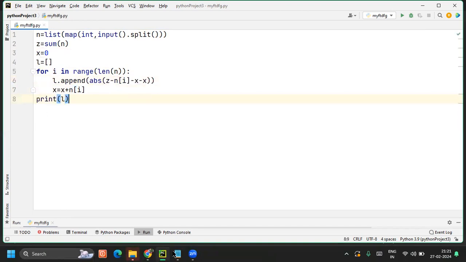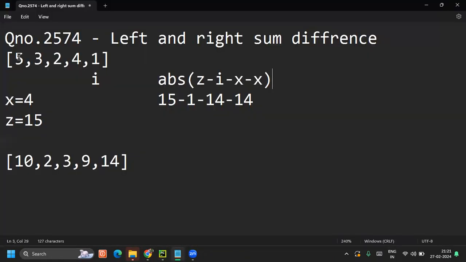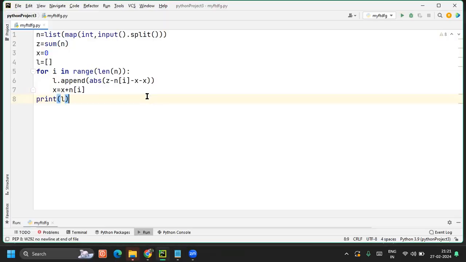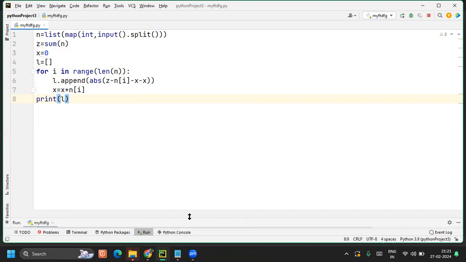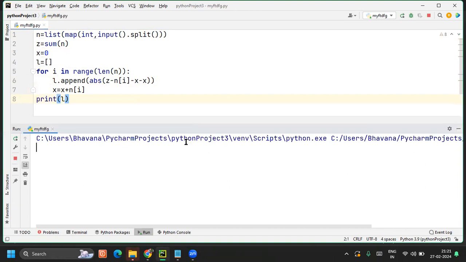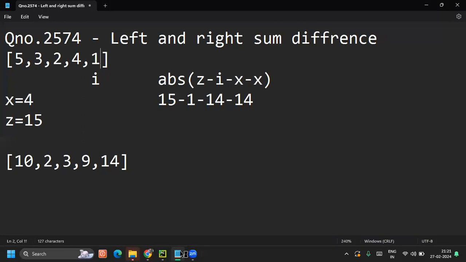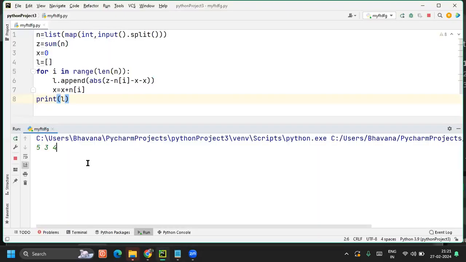Let me copy the code, which is going to be 5, 3, 2, 4, 1 is the value we thought of giving, right? So let me compile the code and check whether the code is going to work perfectly or not. Yes. So let me run the code and it is going to ask for an input, isn't it? So I'm going to give it as 5, 3, 2, 4, 1. So yes, as expected, we got the answer as 10, 2, 3, 9, 14.